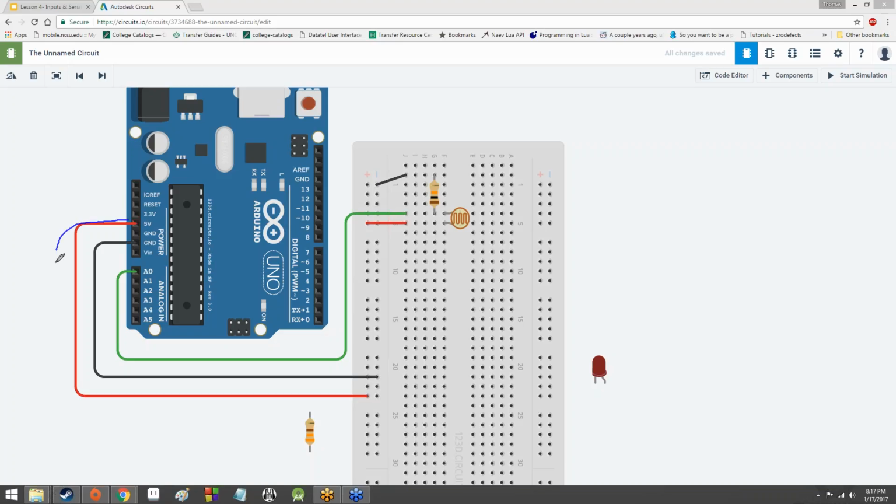Power is going to travel down the 5 volt. It's going to travel up the common power, travel down this jumper wire, over the LDR, and it's going to have a choice. Either it's going to go this way and out to the ground, or it's going to go down this way and into A0.